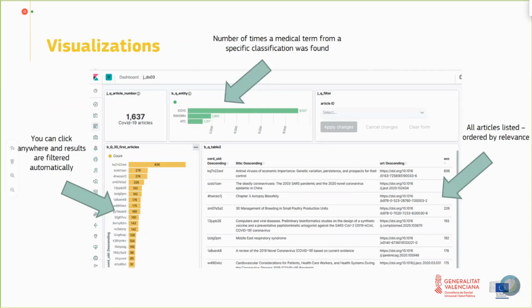So users already have this information available in PubMed, but here the thing is that they have this information summarized with charts and graphs. Next.